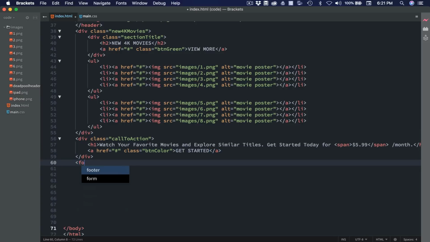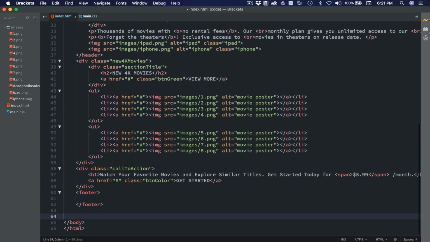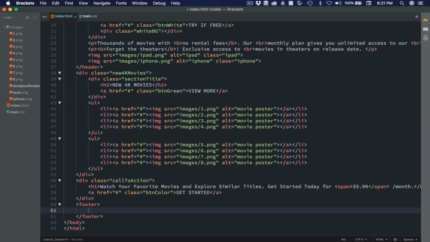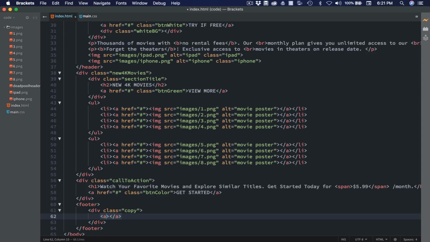Lastly, we need a footer, so we'll start with the footer tag. Just going to remove all the spacing here. Inside of our footer, I'm going to create a div, and I'm going to give this a class of copy. This is going to be for our copyright. Inside the copyright, we have our logo, and then our copyright information, and then we'll have a list for these links. For our logo, we'll do a href, pound symbol it out.